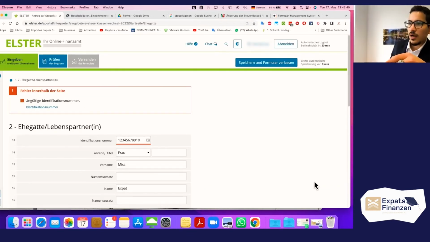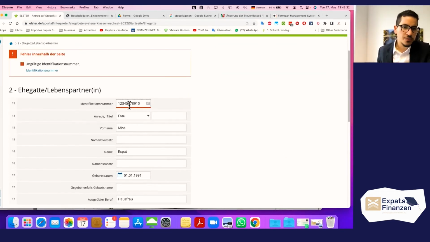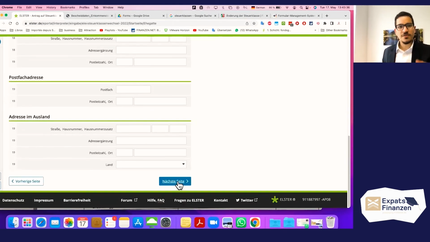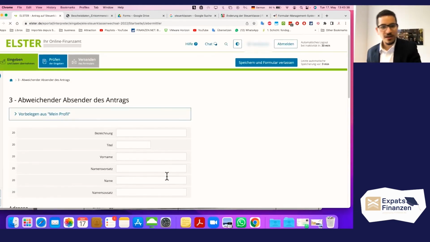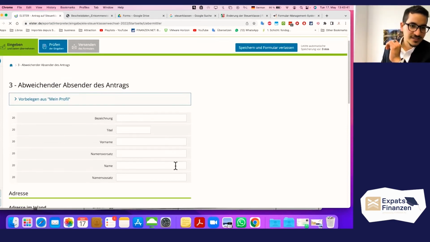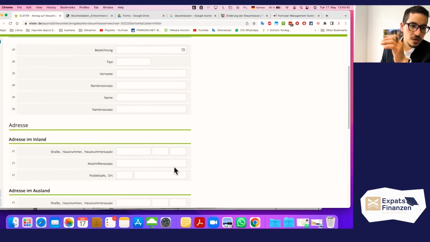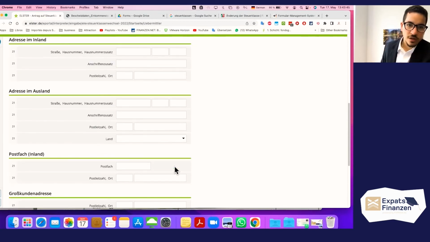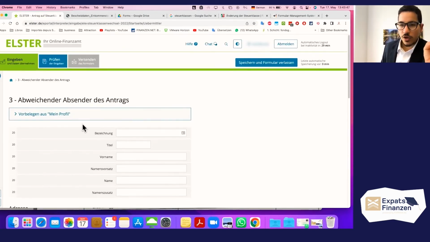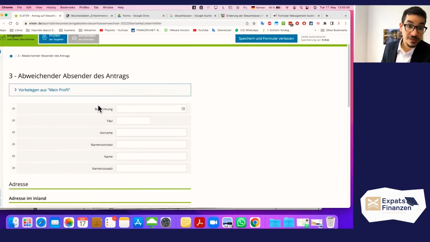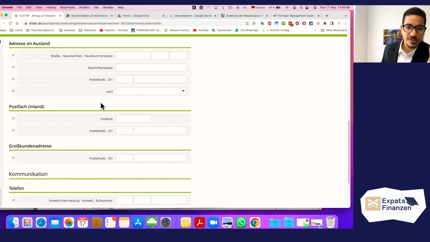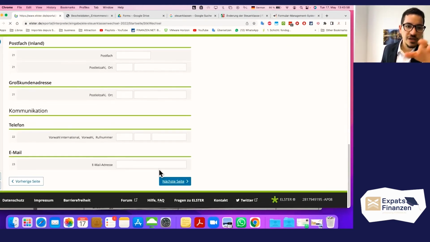You have to write in a valid tax number. So, right, let's put in this tax number instead so that it works. Now, indeed, it allows us to go forward. You only change this part if the one who is requesting this tax class change is not you. You are the one that is requesting, so no need to fill in this part.